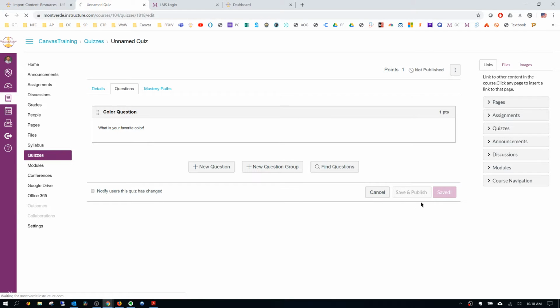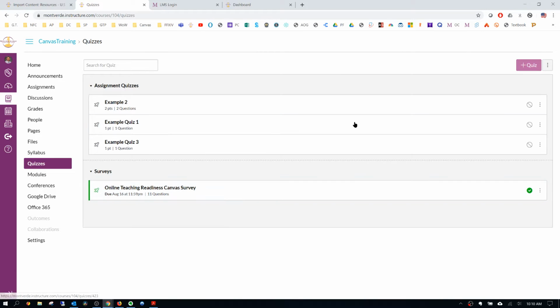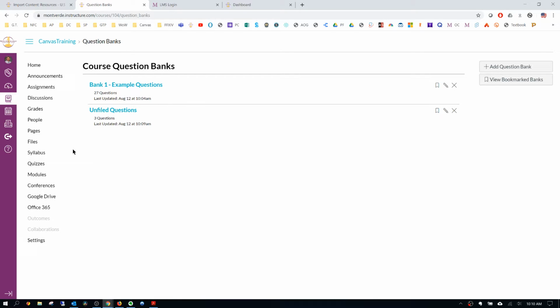I'm not going to publish this because if I publish it, all of you will see this quiz, and I really don't want you guys to answer the question, what's your favorite color? Okay, so now I'm going to go back to quizzes, pretend like I've done that, and I've gotten my example 3 quiz right here with one question. I'm going to go to manage question banks. Now you'll notice that my unfiled questions are right here. Now it's up to 3 because it automatically saved that question for us.